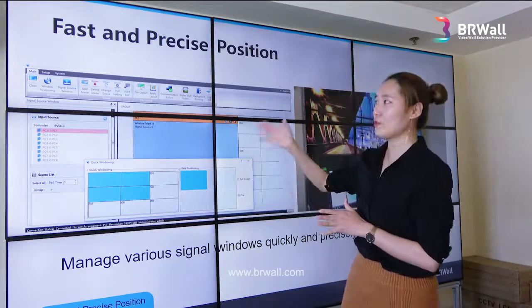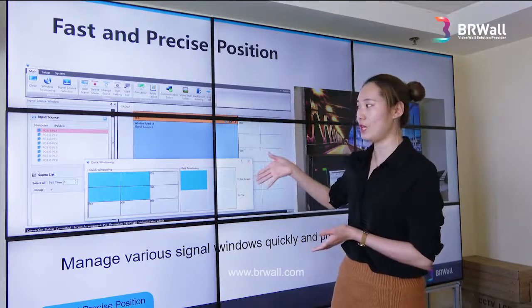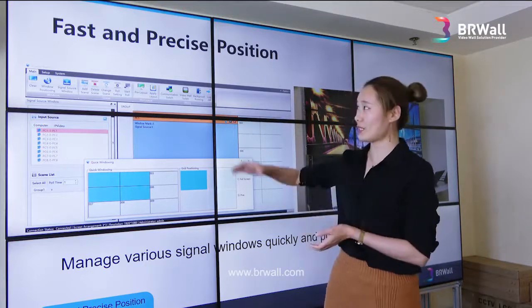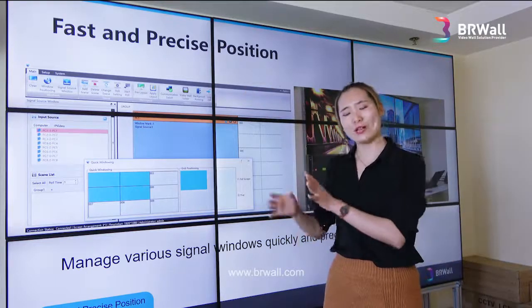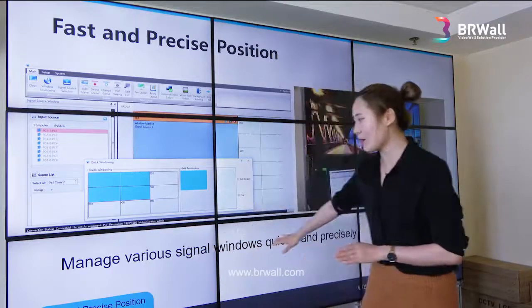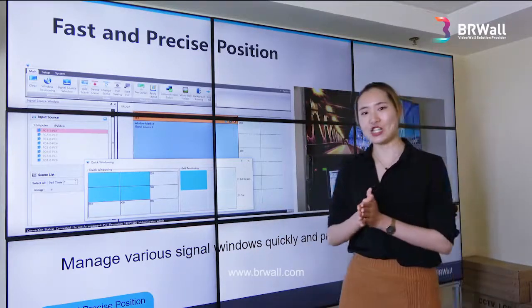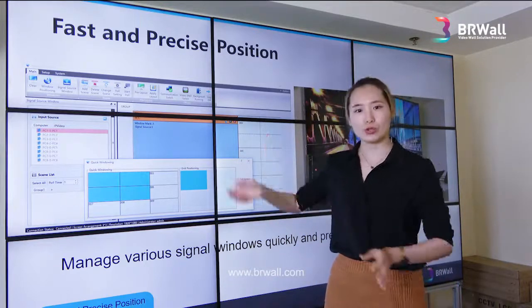Today I'm going to introduce some advanced functions in this presentation. Okay, first let's see the fast preset. You can just drag and drop the signal into the operating interface and quickly and precisely locate your signal source.